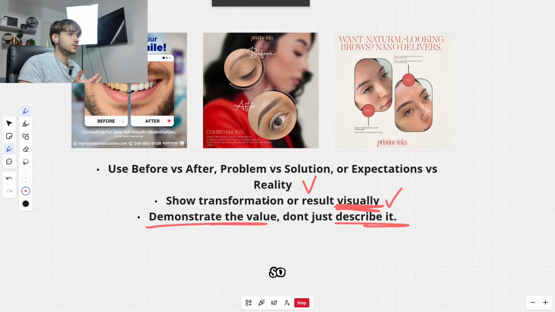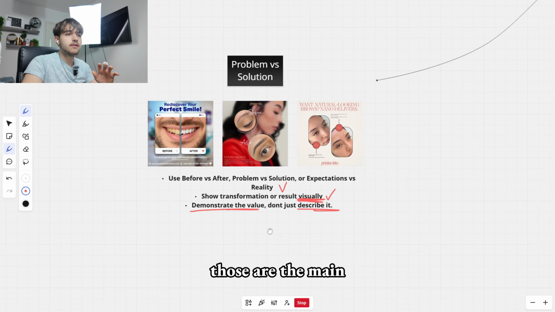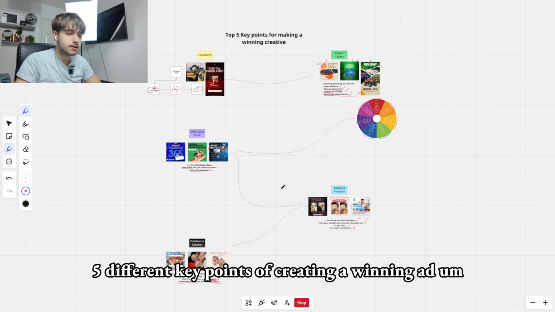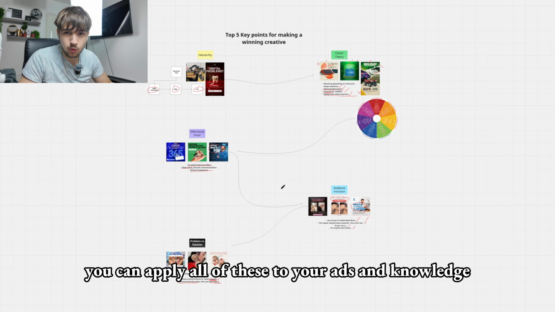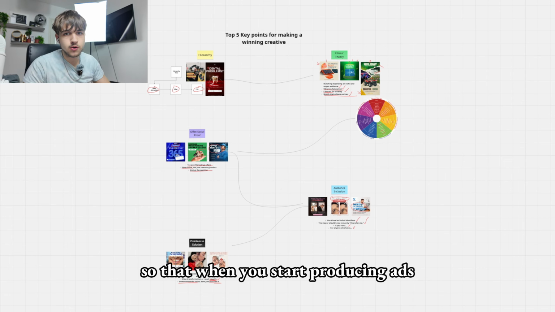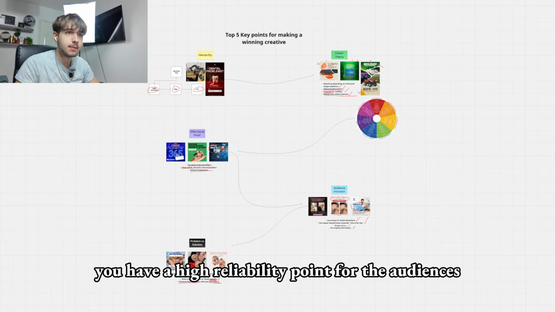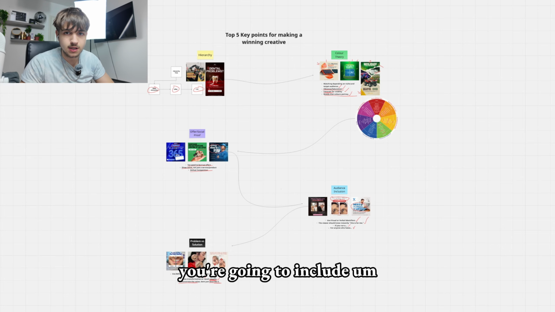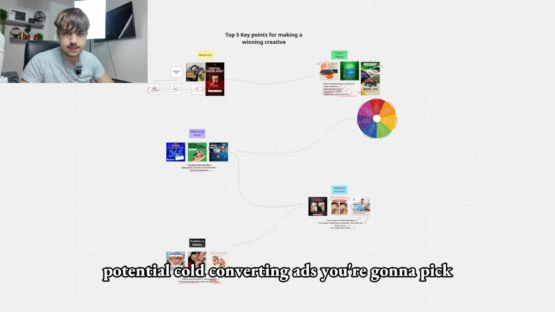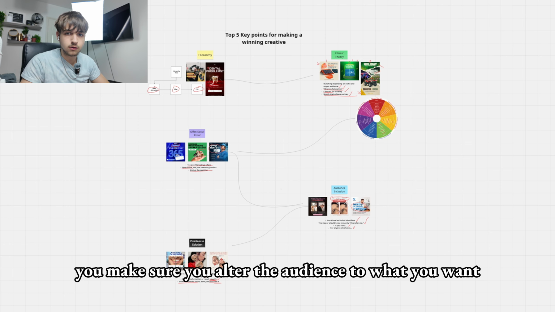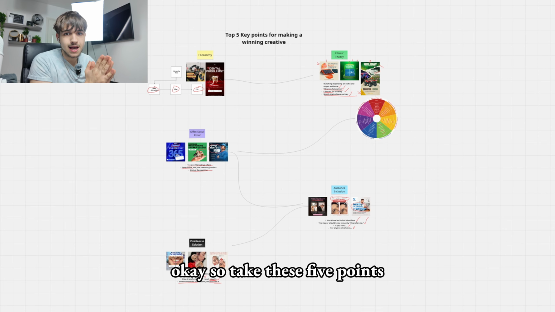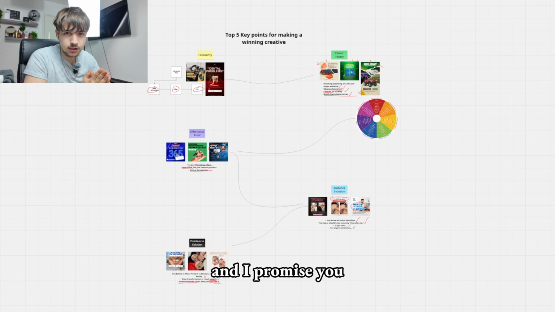Okay, so those are the main 5 different key points of creating a winning ad. And of course, you can apply all of these to your own ads and knowledge so that when you start producing ads, you have a high reliability point for the audiences you're going to include, and the interest stacks and potential cold converting ads you're going to pick. You make sure you alter the audience to what you want. Okay, so take these 5 points and start introducing them to your ads, and I promise you're going to see a crazy increase in ROAS.